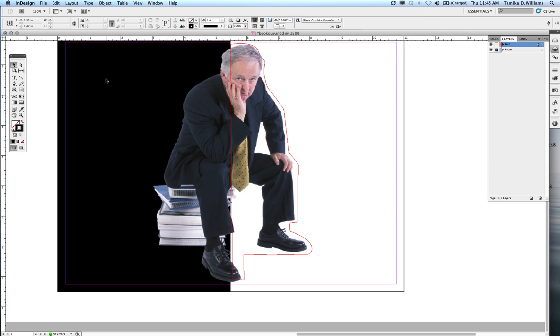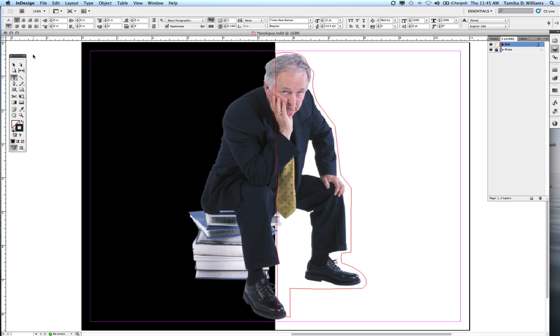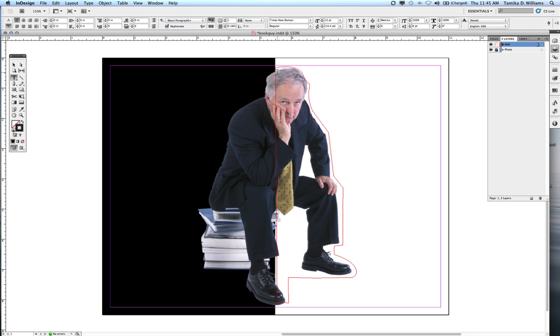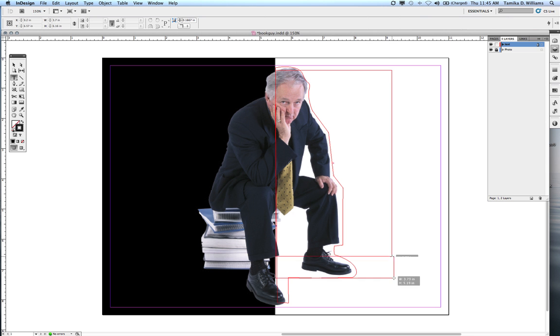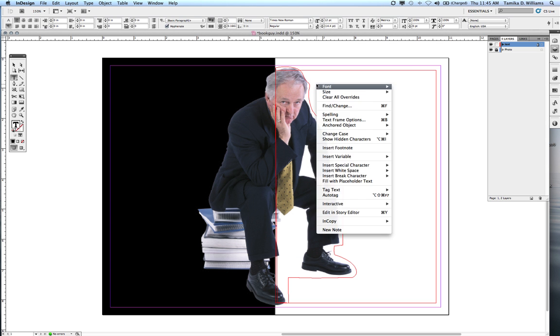So now that I have my guide set up, I want to go to my text tool, and I want to draw a text box. Okay, let's fill it with text there, and I want to right click to fill with placeholder text.